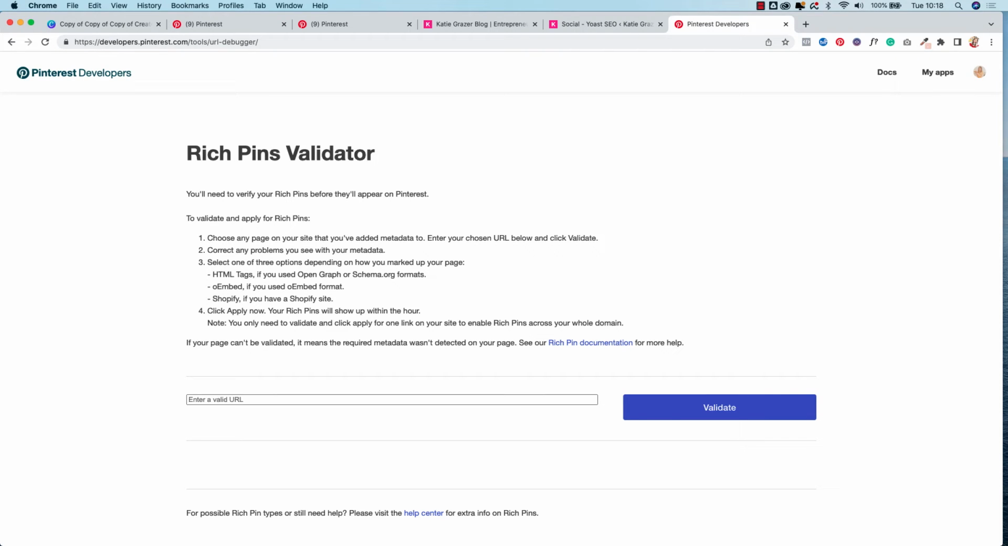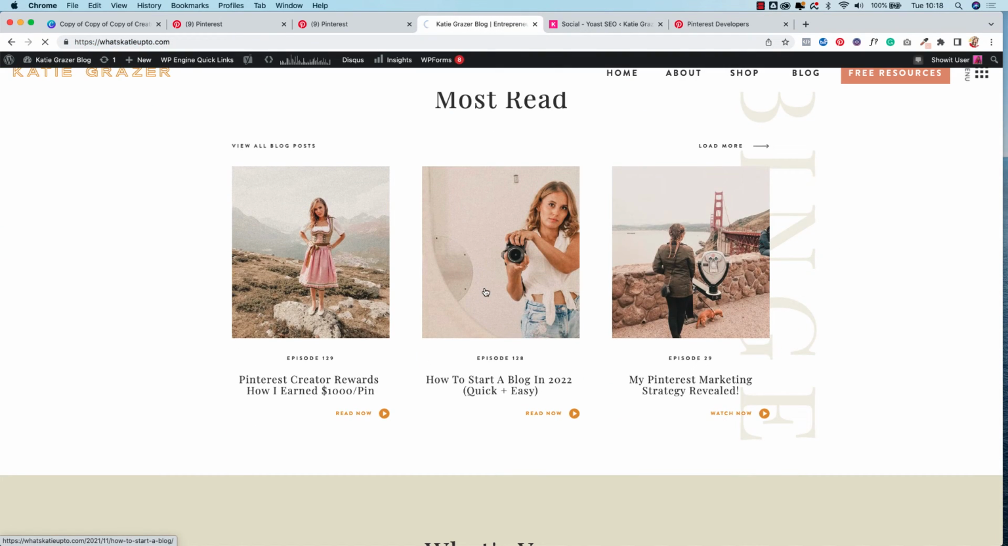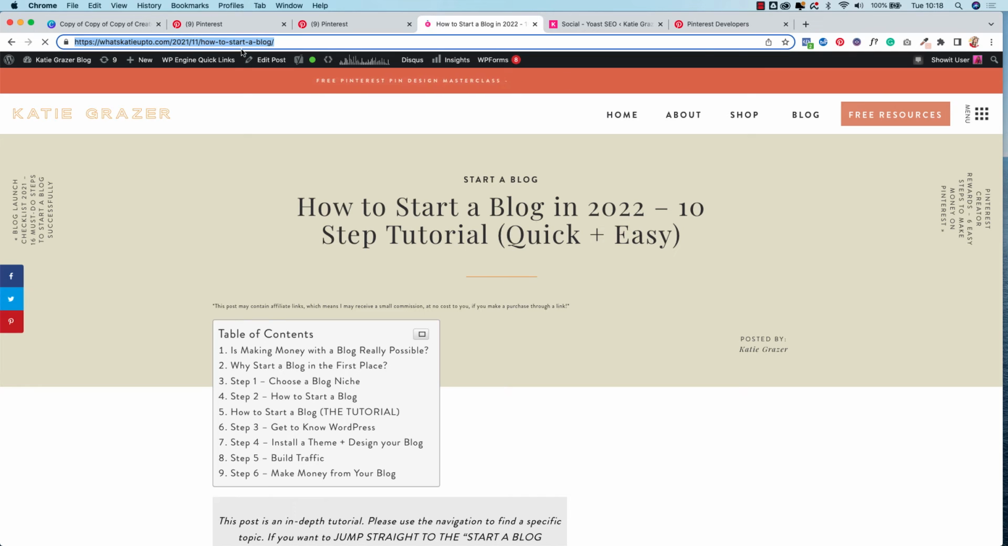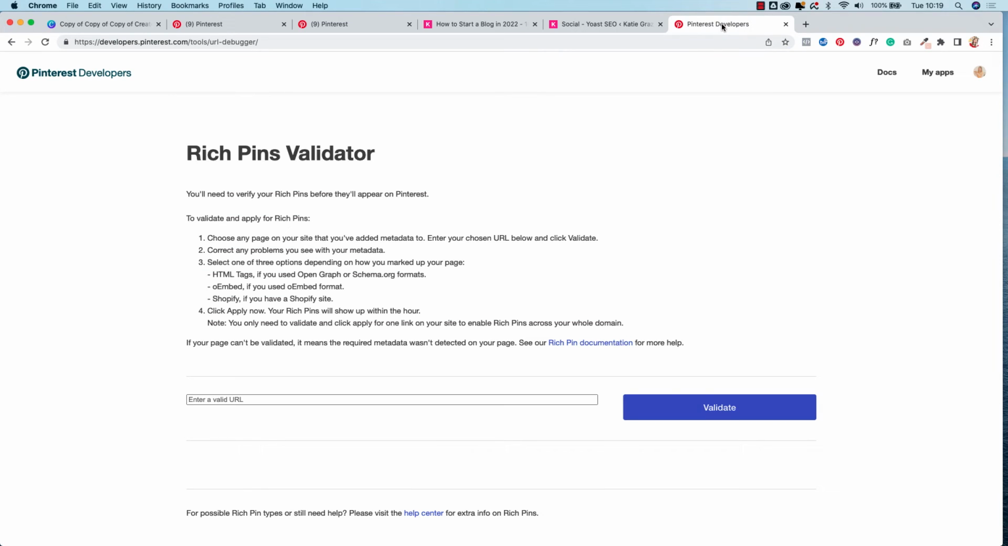So I want you to open that page here and then go back to your blog and open a blog post. So I'm gonna go to my blog and head into a blog post here. And then I'm gonna copy that URL for that specific blog post here. Now don't use your homepage URL for this because that sometimes doesn't work. So choose a blog post here instead and copy the URL and head back into Pinterest Rich Pin Validator.